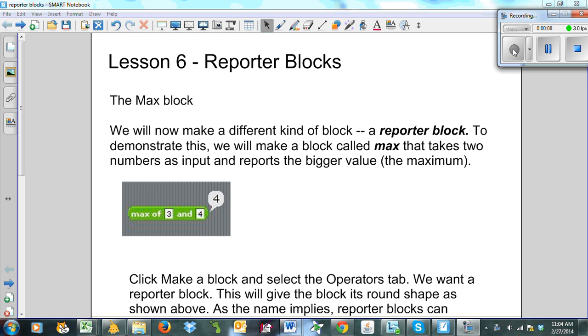This is the Scratch module lesson 6, and today we'll be looking at reporter blocks. Specifically, we'll be creating a new block called a max block. So we're going to make a different kind of block, a reporter block. To demonstrate this, we're going to make a block called max that takes two numbers as input and reports the bigger value, or the maximum of the two.